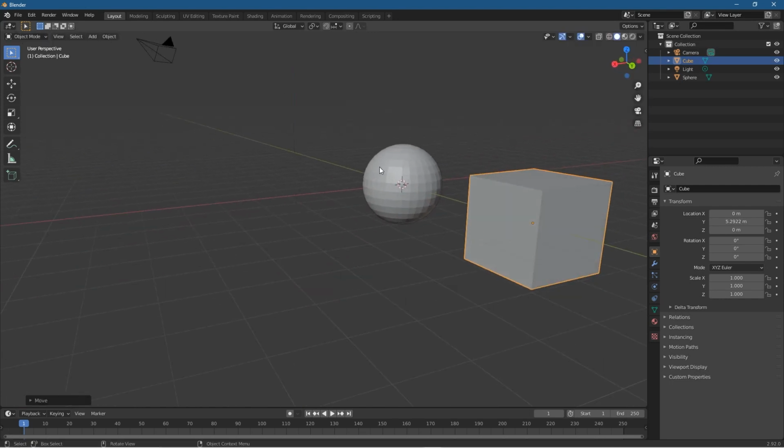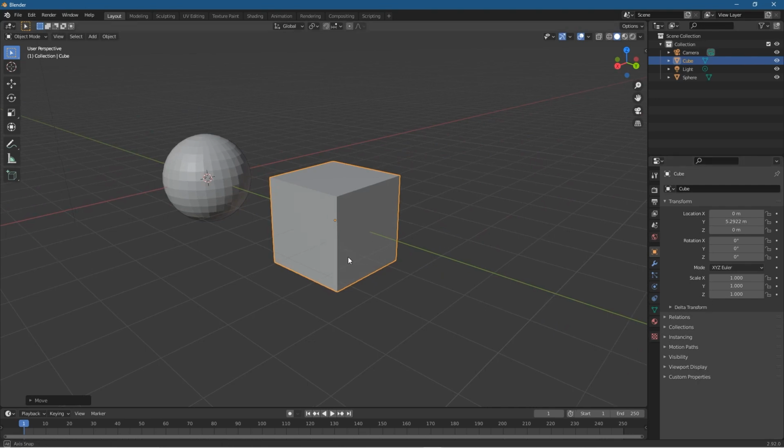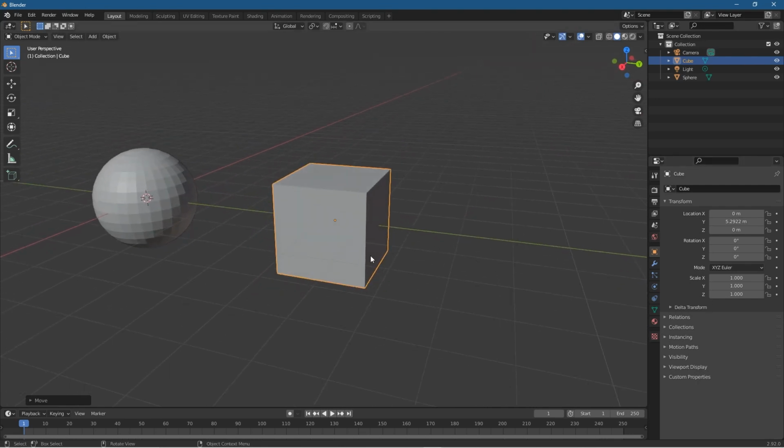So we've got this object here separated away, so we can see it nice and easy. And there's some other shortcut keys that we can do. So we can do, I believe, Alt and X. Nice, it's Control Shift X. So Control Shift X allows us to bring up the origin to geometry and origin to 3D cursor.